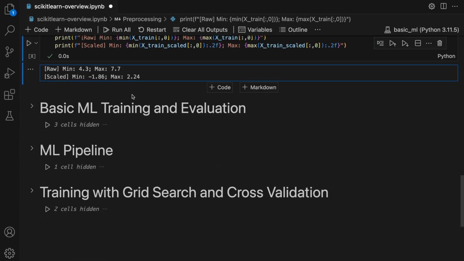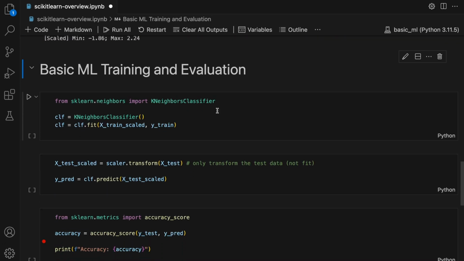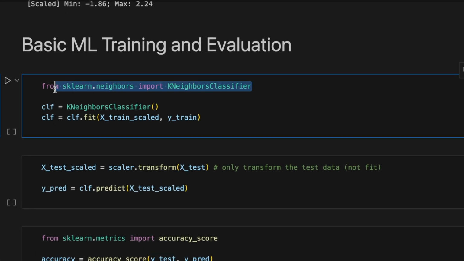Now let's actually train an algorithm. We're going to train a k-nearest neighbors classifier. So you can see I import that here. I create an instance of it, and then I pass in our scaled data and the training labels into the fit function. Like I mentioned earlier, this is one of the important functions where our algorithm actually learns from the data. So let's run that. Done. Now we have a trained k-nearest neighbors classifier.